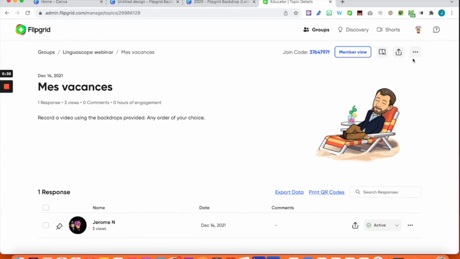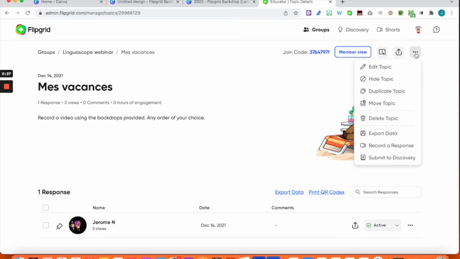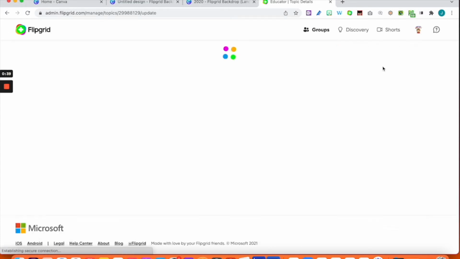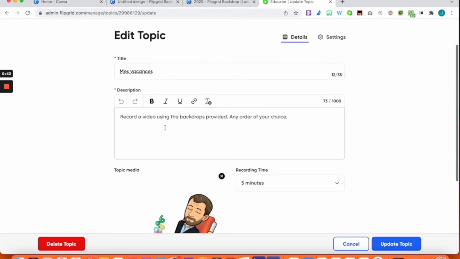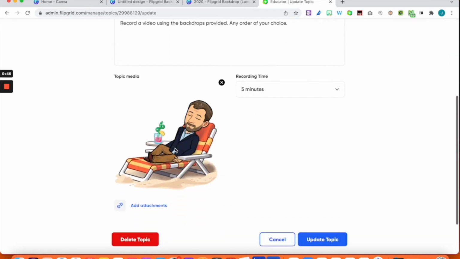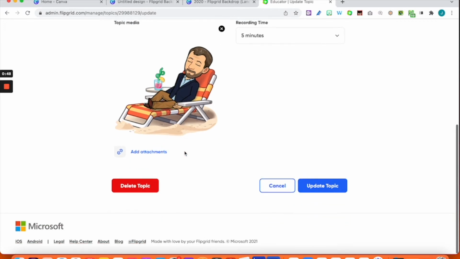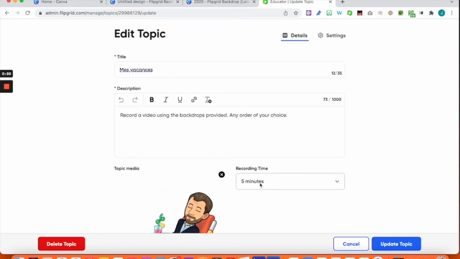Then what you've got to be doing, and I think it's really, really useful, is go and edit the topic. You write whatever the title, then give some guidelines, so you can put some nice image. I put a Bitmoji, which is fine. But the recording time should be no more than 5 minutes. I think it's absolutely fine too.